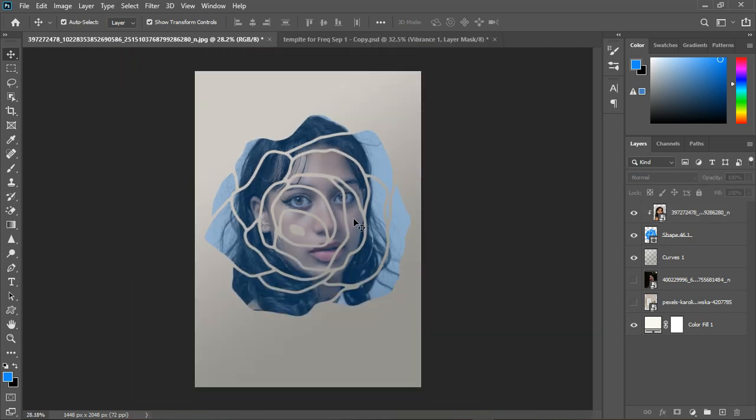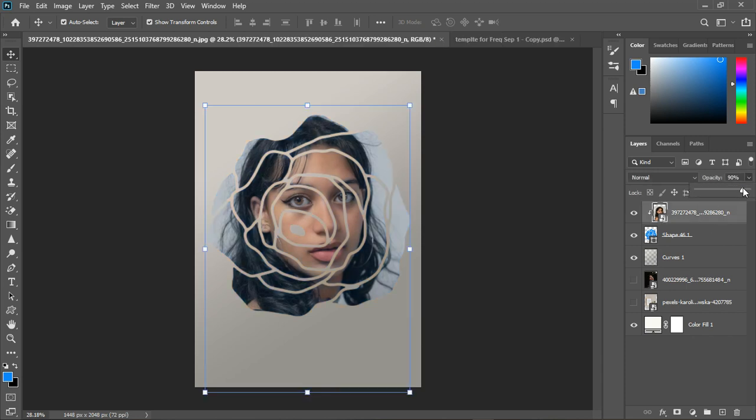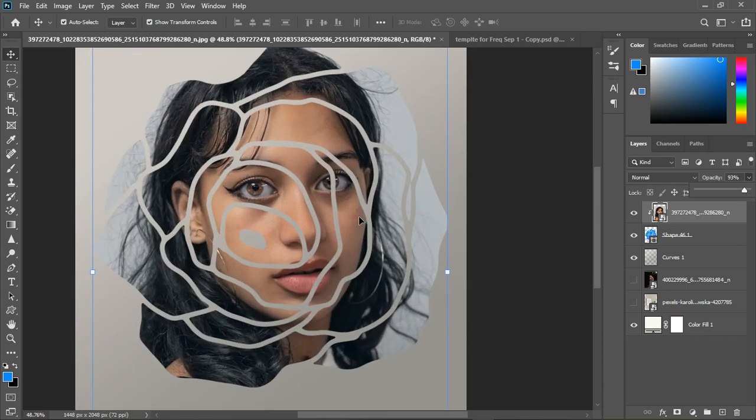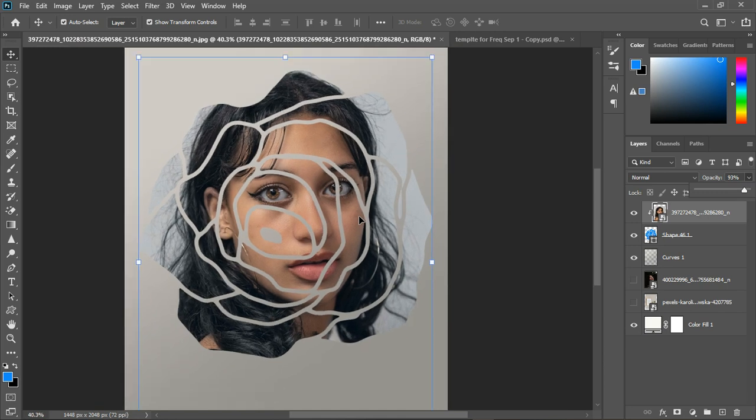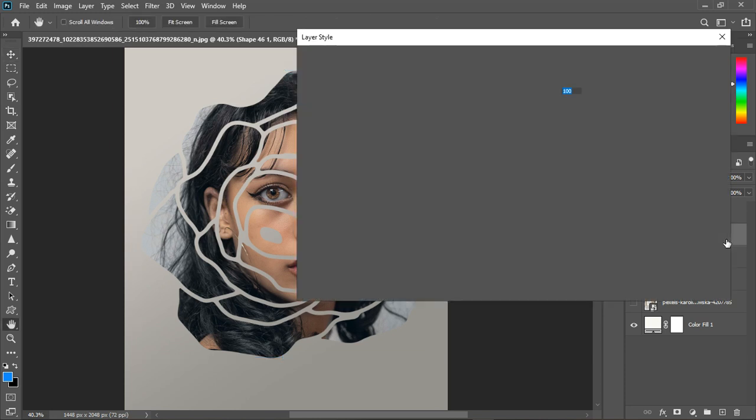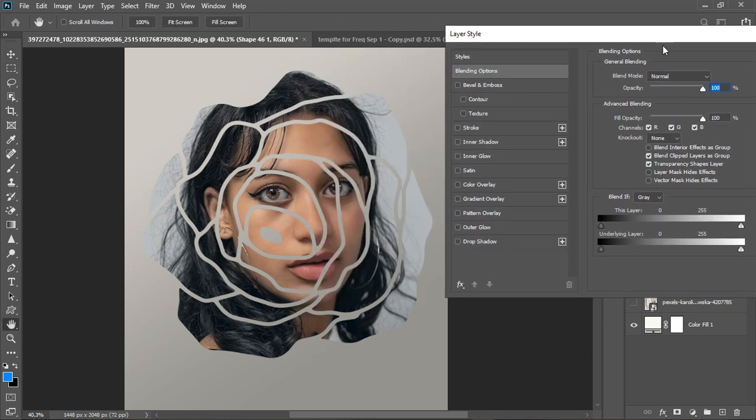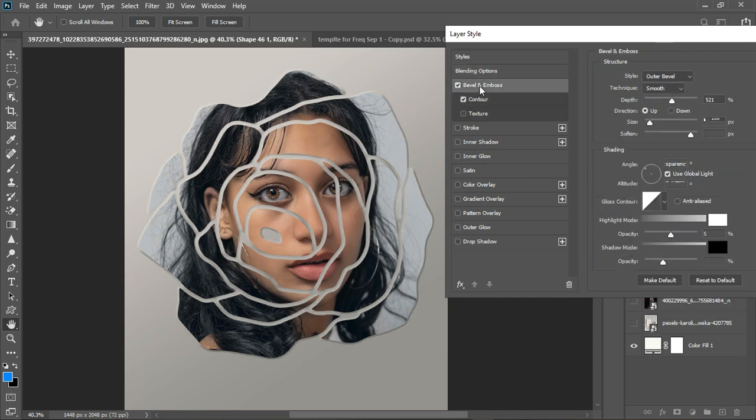Now it's still looking too transparent. I'm going to bring it up to something like, let's say 93, and now it's not looking very real, but we already have the image we want to use. Now double click to open up the blending options for the flower, and then I'm going to turn on the contour. I already took these settings.